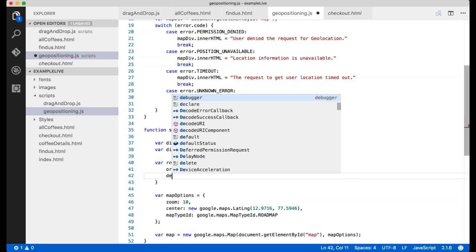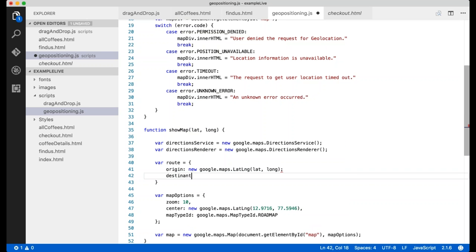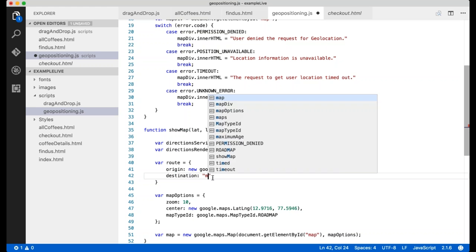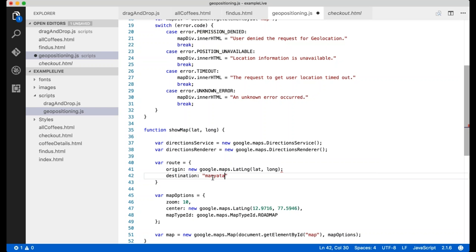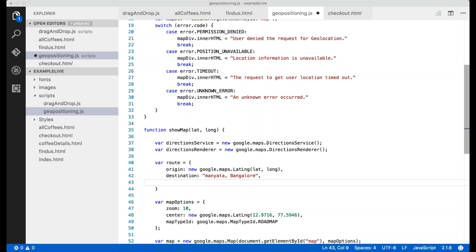And then what should be your destination? So I have to pass that destination. Let's say I give some location in Bangalore. Let's say I'm giving the location Manyata, Bangalore. It's a tech park in Bangalore, where the coffee store is. Then I have to say the travel mode.